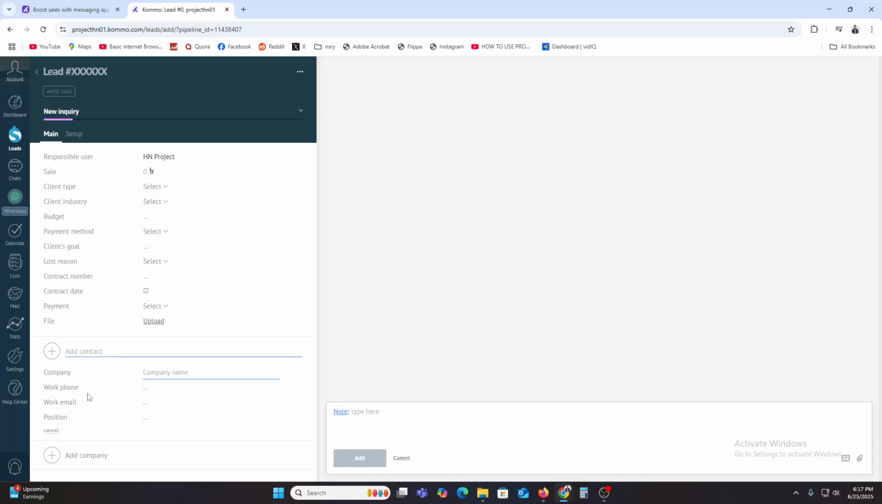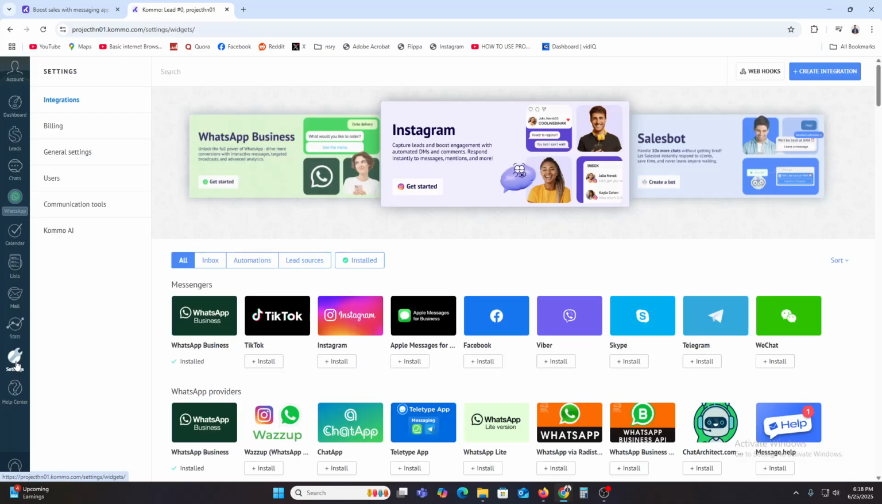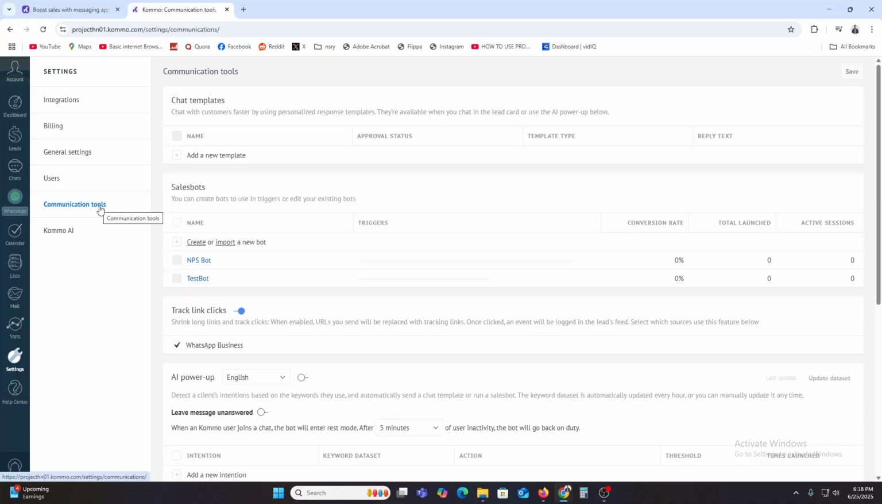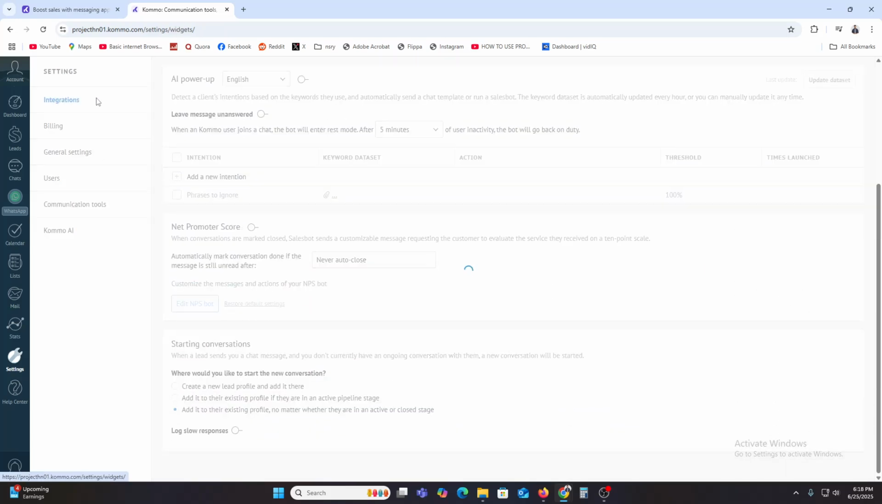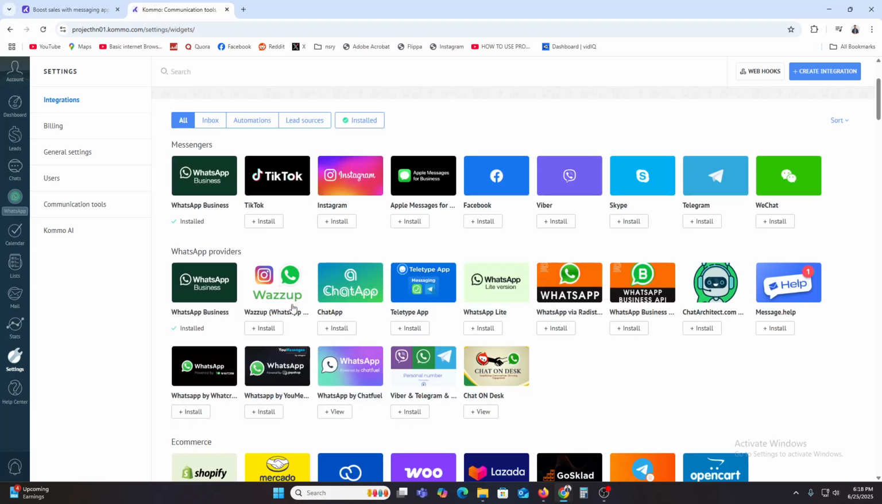Now we are going to integrate messages and emails in our Kommo CRM. You just need to go to the settings, and then you will get an option called communication tools at the end. Just click over here on communication tools, and you are allowed to connect apps like WhatsApp Business API. Here you can see you can add templates, salesbot, and many things. From that place you are allowed to integrate messaging options like WhatsApp Business API, Instagram DM, Facebook Messenger, Telegram, Gmail, or Outlook.